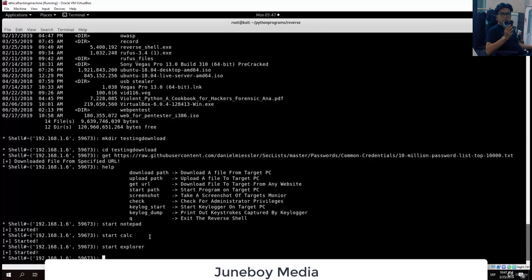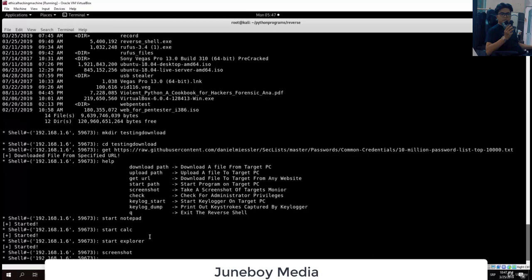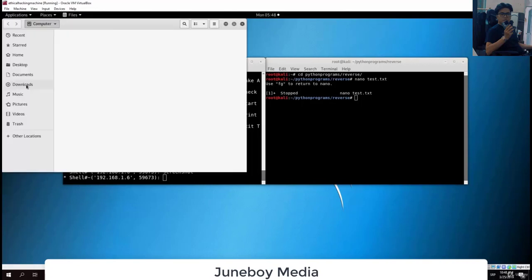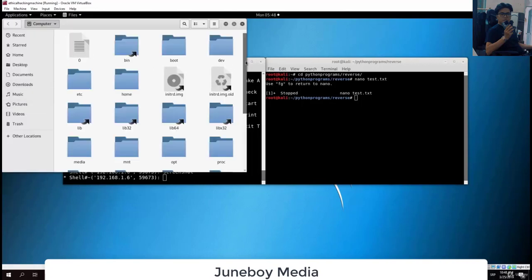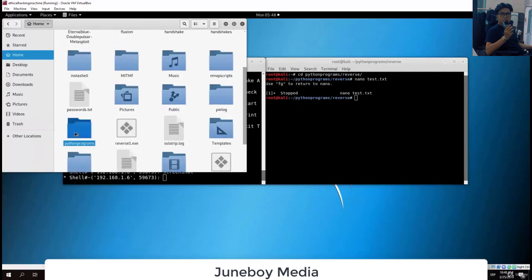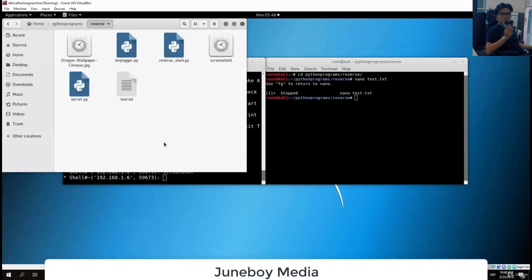Let us check the screenshot function. So we just press there screenshot, and then we check if we successfully downloaded it in our directory. So just go to places, computer, in order to see if we downloaded the screenshot. We go to the root. Let me just find it. Python programs, reverse. And here we have our screenshot.